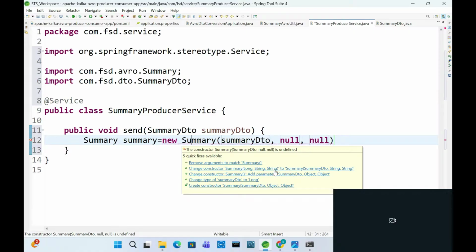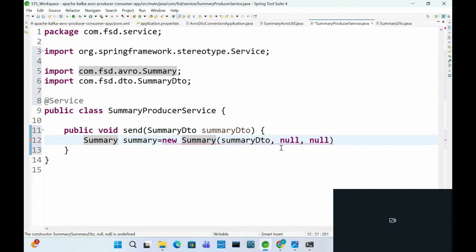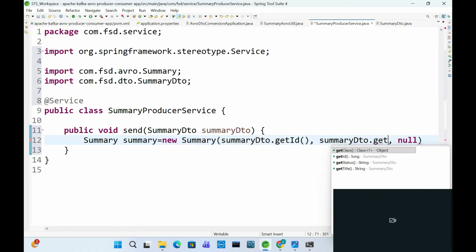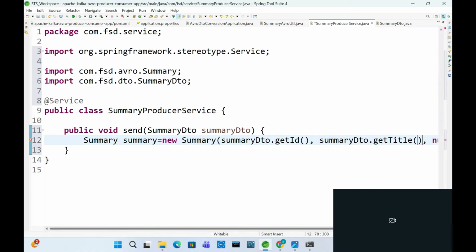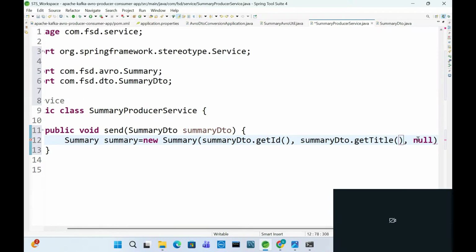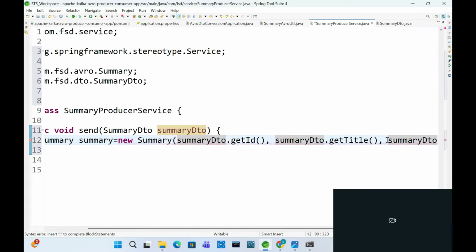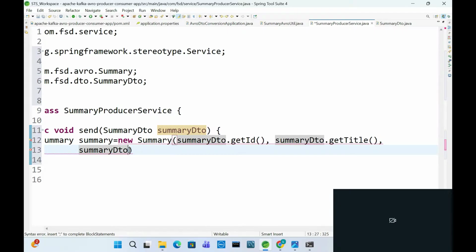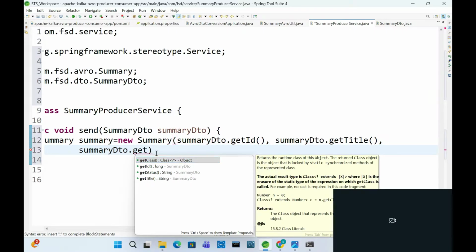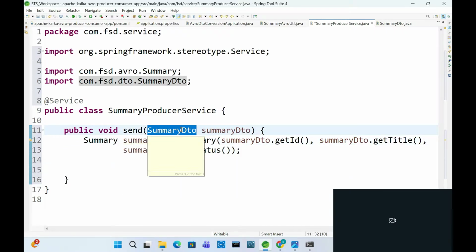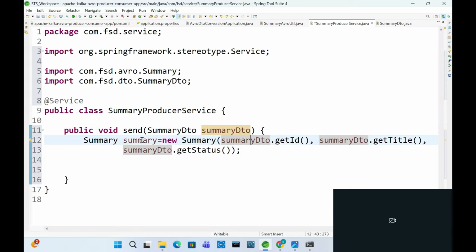It is a long and a string. That means the first one is the ID. The second one is get title. The third one is summaryDTO dot get status, right? Semicolon. So here we converted the DTO: the DTO fields were passed to the Avro class. So now it is an Avro.